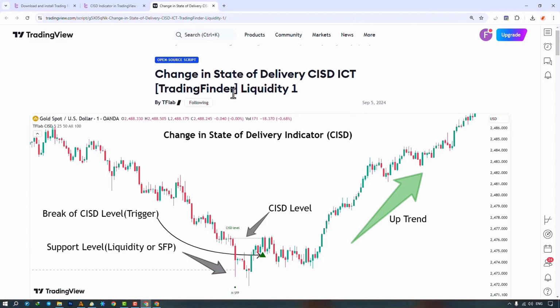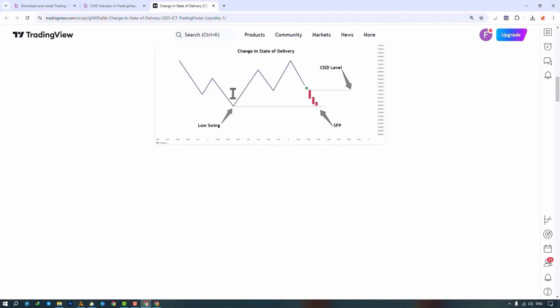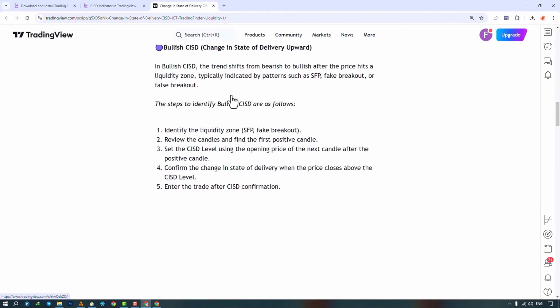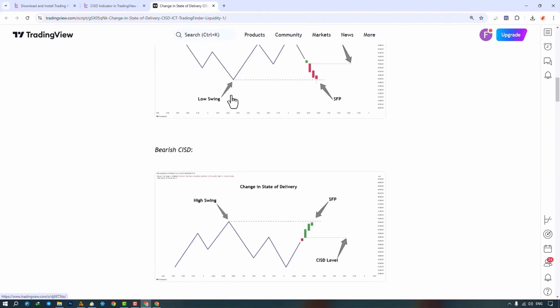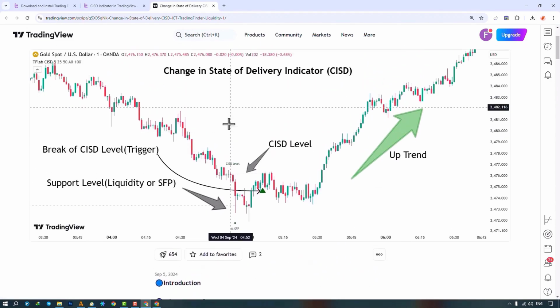Read about the indicator. For quick access, add to favorites, search the indicator name or type TFLab to find related indicators. And for quicker and easier access, you can activate the Add to Favorites option in this section.